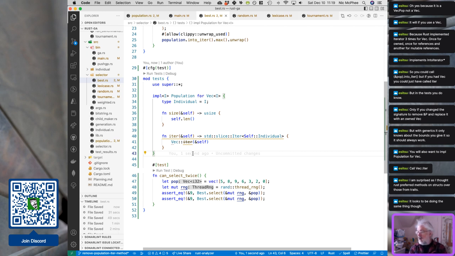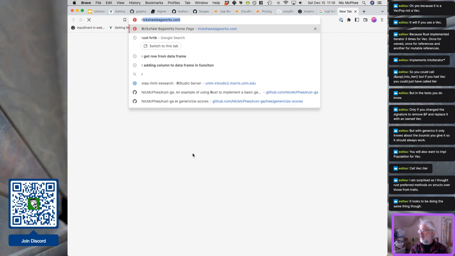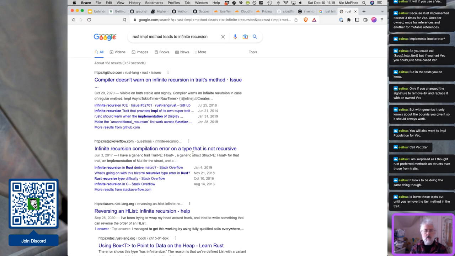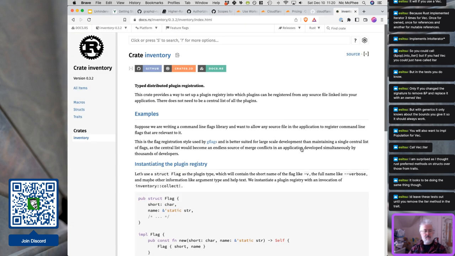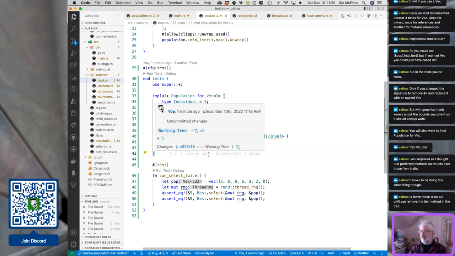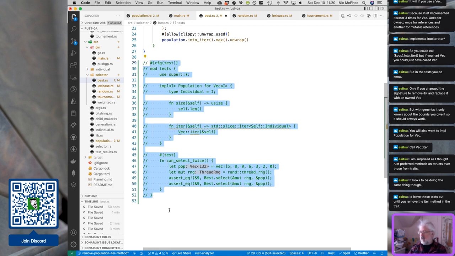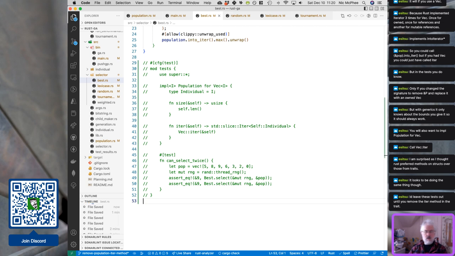Well, what would I search for? Rust impl method leads to infinite recursion. Oh, actually, yeah, right. Maybe that's the solution to the problems, to not solve the problem. Since the goal is to remove this anyway. Yeah, okay. I buy that. And since I think we're at the point where we can get rid of it, because I think all the deprecations are gone.